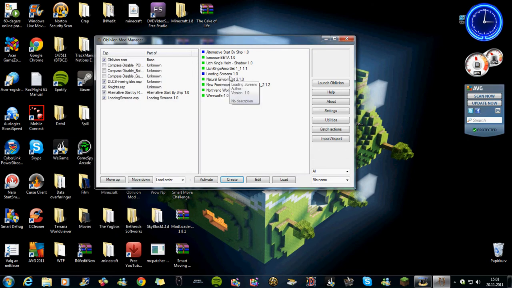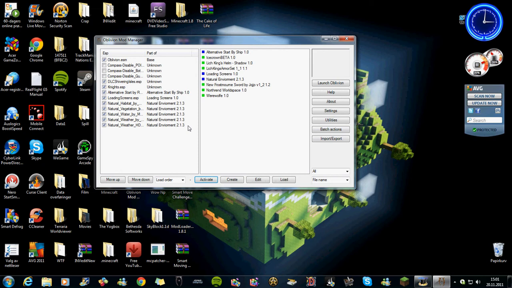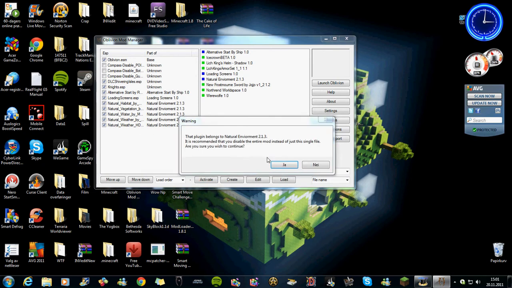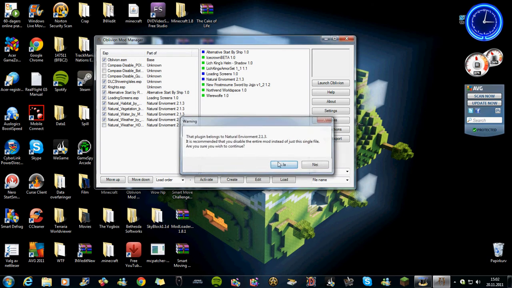Yay, it's created, hooray. So that's here, I overwrote it, and you want to press activate. It's going to decompress and compress and all that, and all those will pop up. Make sure they are like that, not like that.